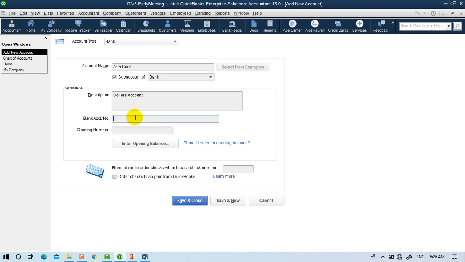So the bank account number is optional, but you can put it. The bank account number will not be used in any case inside QuickBooks. The routing number is used for electronic fund transfer. So if you want to transfer some funds electronically, you might use this routing number, but we are not going to use this one. Anyway, you can put some numbers. For instance, it is my routing number.